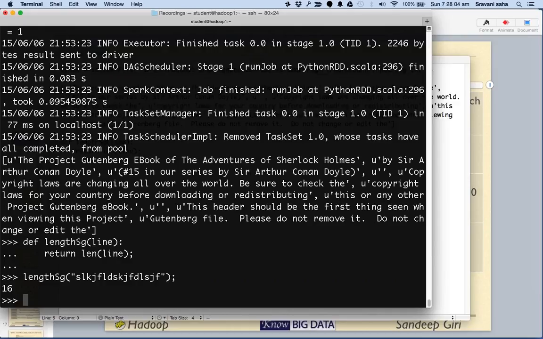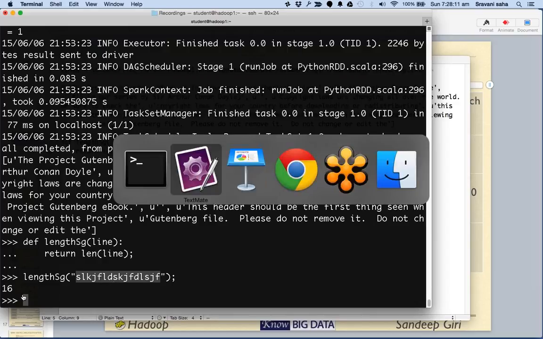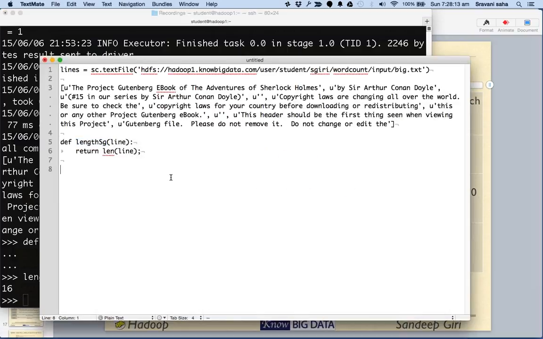All right, so this line length sg is our function, and anything you give to it, it will compute the length of that. Sounds good? Sounds simple? Next, let's apply the length sg function on the full array. Okay, how do we do that? We say lines, which is our RDD. We say lines dot map, and then we pass the function name. Okay, this is like passing the function pointer.